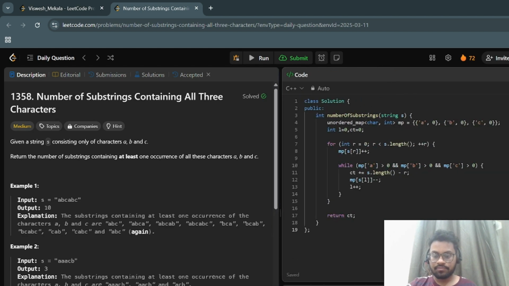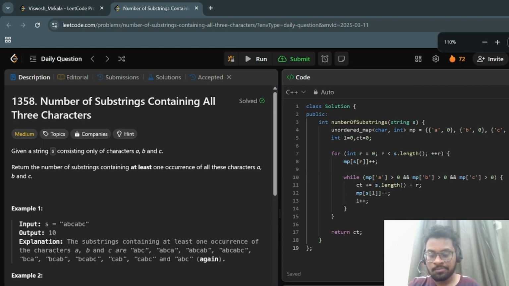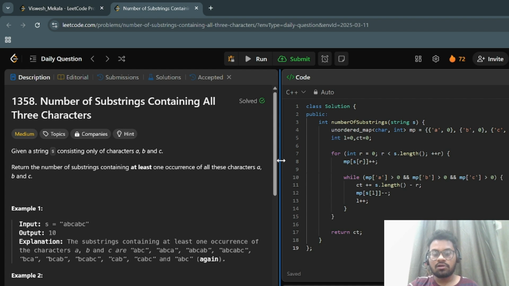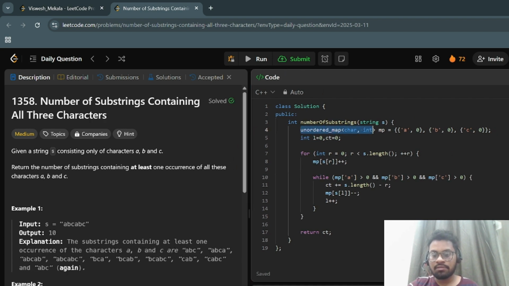Yeah, what I'm doing is initializing the map of count, character A as 0, character B as 0, and character C as 0, because in the question they mentioned we're only having characters A, B, C. So that's why I'm initializing all three characters with 0. L will be the left pointer, and count will be the total number of substrings that had been visited so far.